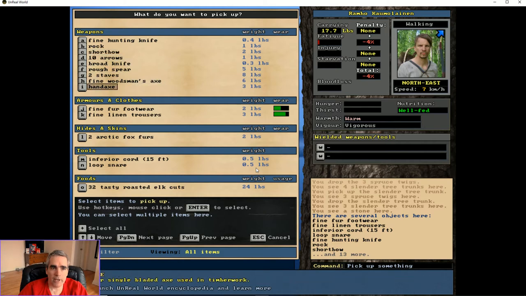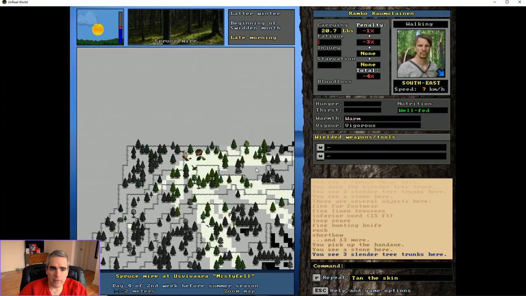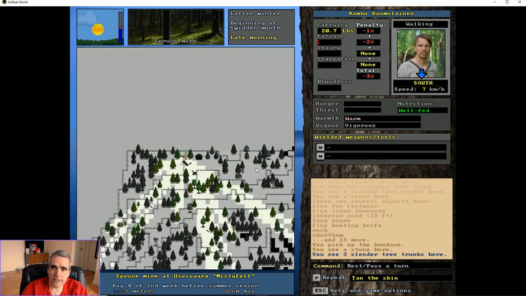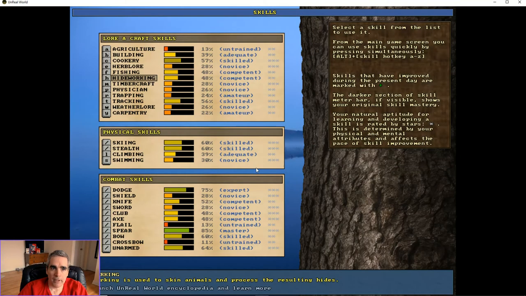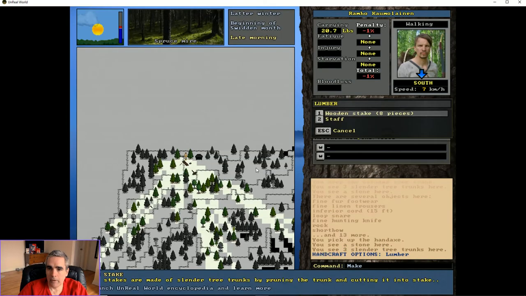We were using our hand axe. And let's make three more. And at least two decent. So again, get rid of your fatigue. Make sure all you're carrying is the axe. So you have a 1% penalty. Lumber. Staff.